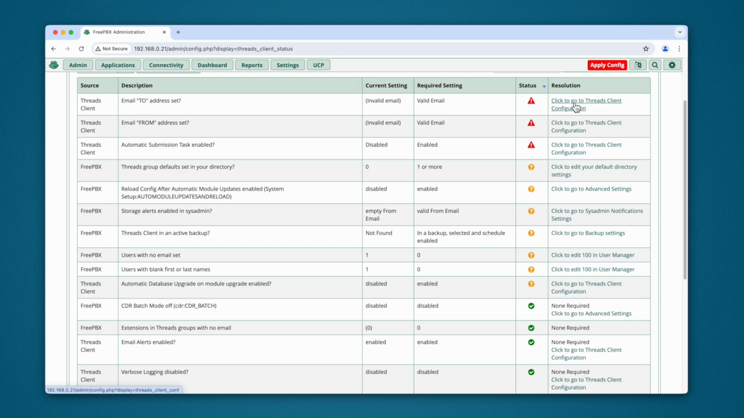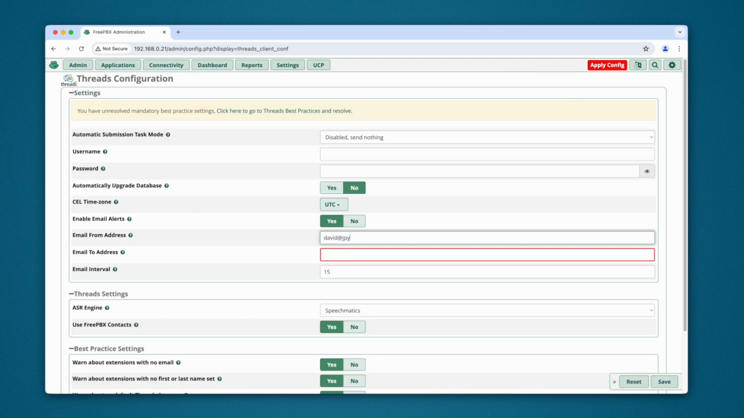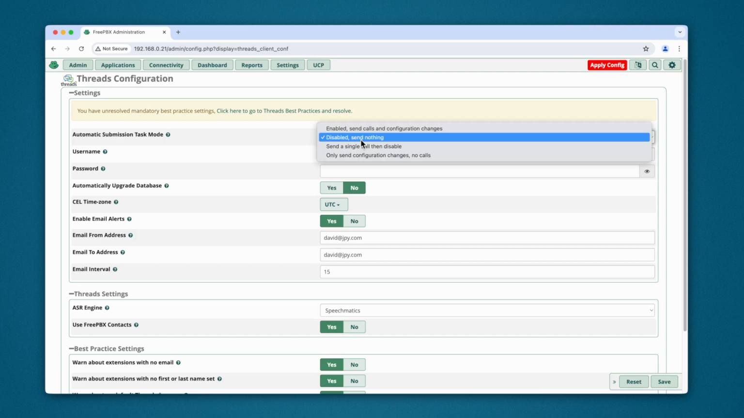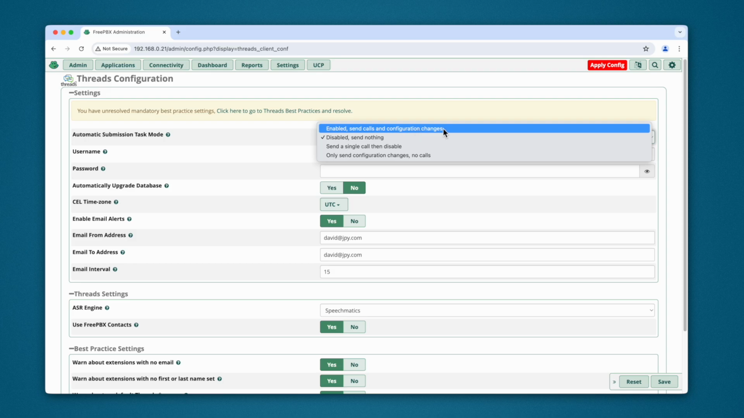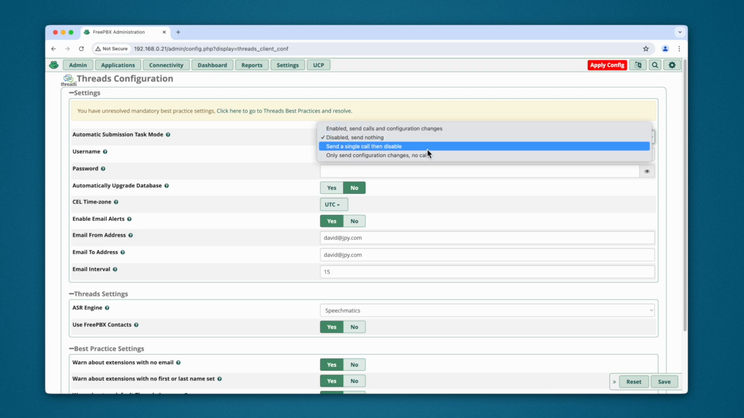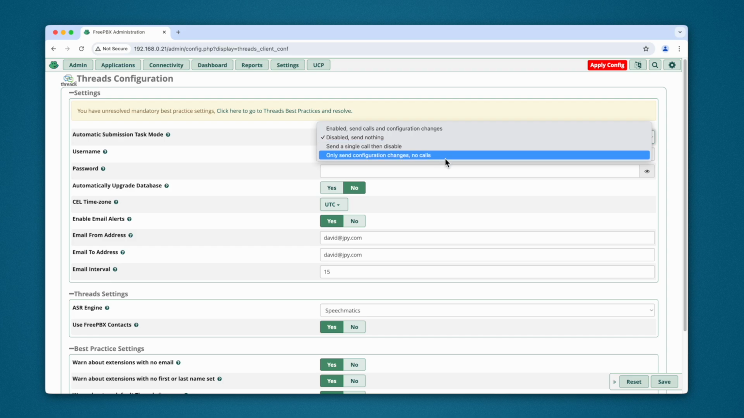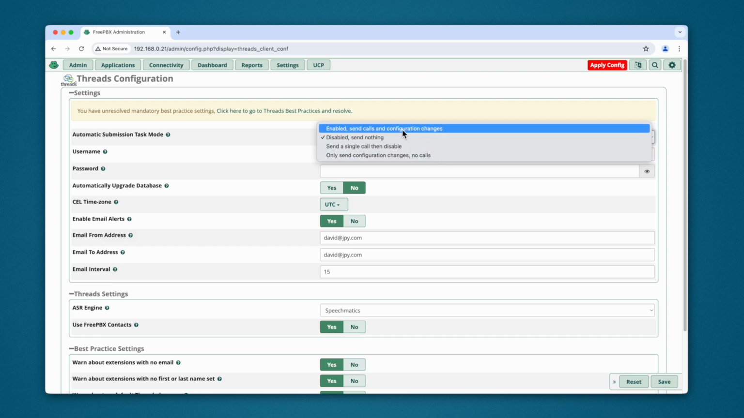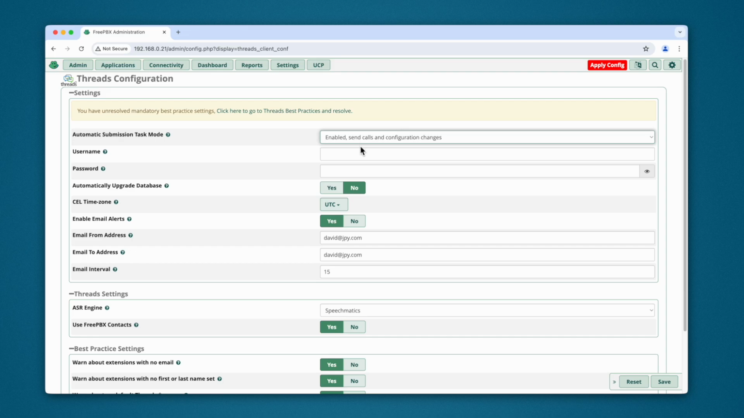So if I click in the resolution link here, I can resolve the missing email addresses which Threads needs to proceed. So it has an email address from which it can send and receive. The third task, which was essential, was to effectively switch Threads on by having it enabled, sending calls and configuration changes. You can also have a single shot configuration where a single call will be sent to Threads and then will disable in case you want to just test, or you can just have your configuration changes sent to Threads but no calls. So let's enable and send all calls and configuration changes.